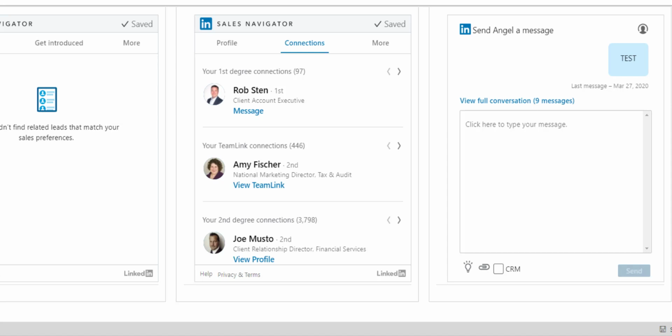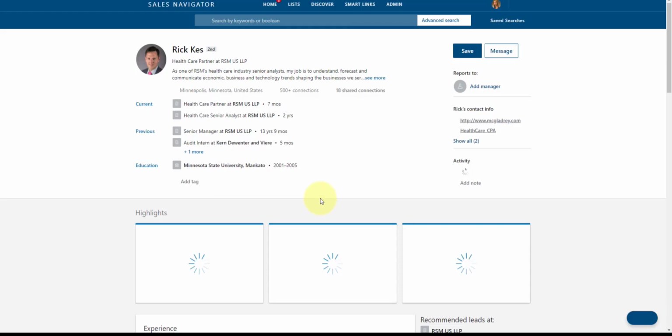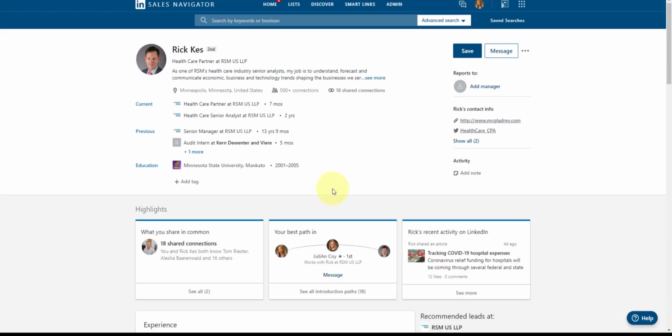So again, I can click through this, and you can see I can immediately message them from here as well. I can take a look at the team link connections that I have. I have 446, so I can go ahead and click on that. And if I click on view team link, that brings me back to Sales Navigator, which shows me the common connections that we share.